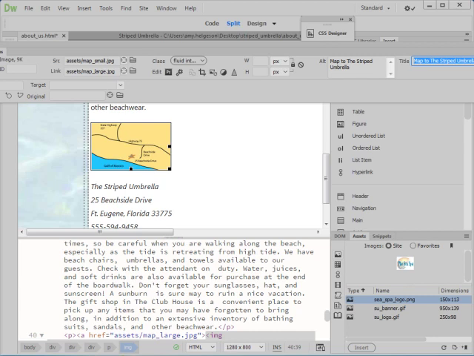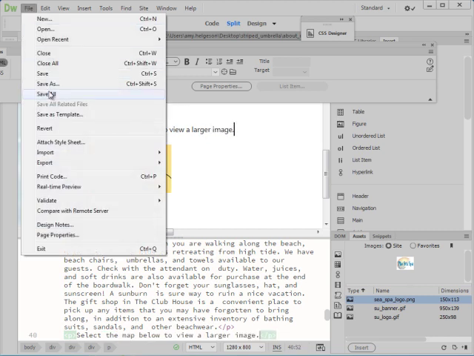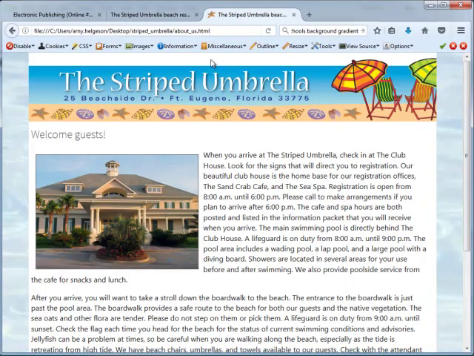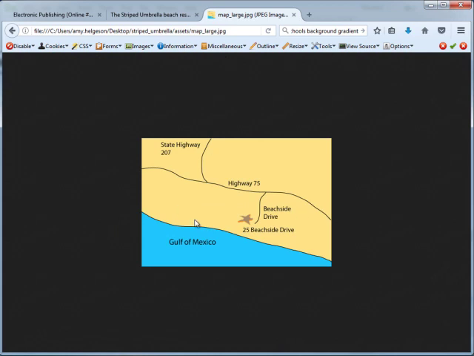So it says place the insertion point after the last paragraph, insert a paragraph break. Okay, so here, and then we type in, select the map below to view a larger image. So let's do a Save All. Do I still have it open here? Yep, I can go ahead and refresh. That's the About Us page. So there it is, select the map below to view a larger image. I hover over it, it says map to the striped umbrella, click on it, got a bigger image.